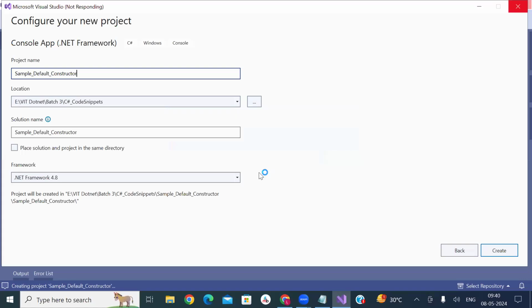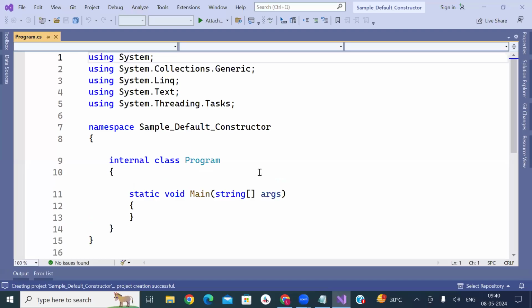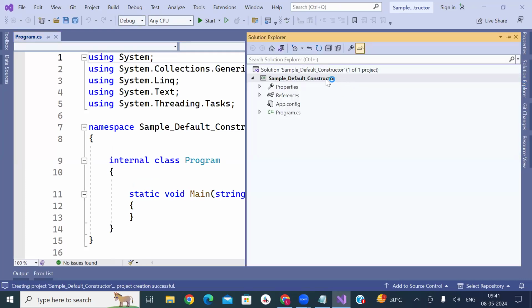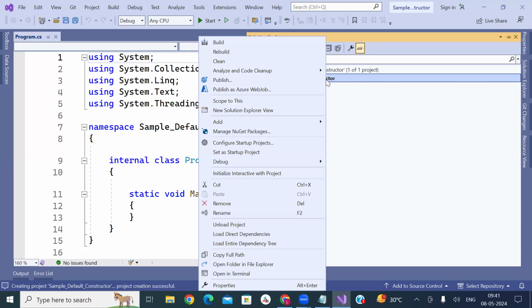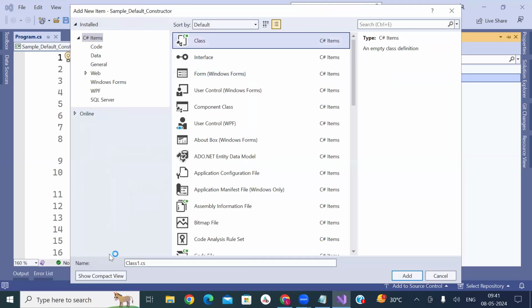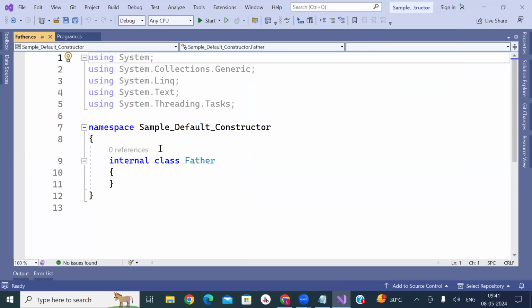Will you be able to hear me, right? Yes, sir. Now here I'm trying to create a class called father. Right click, add, new item, select the classes, father. Now I created a class called father.